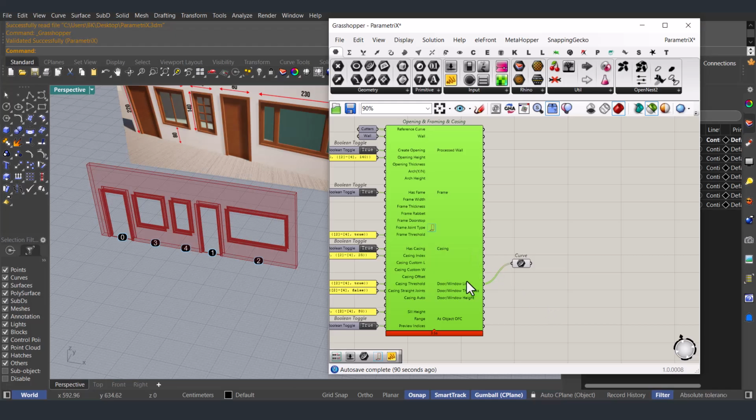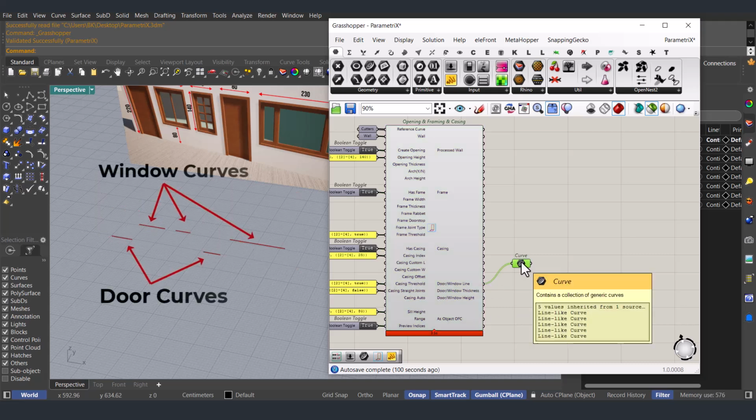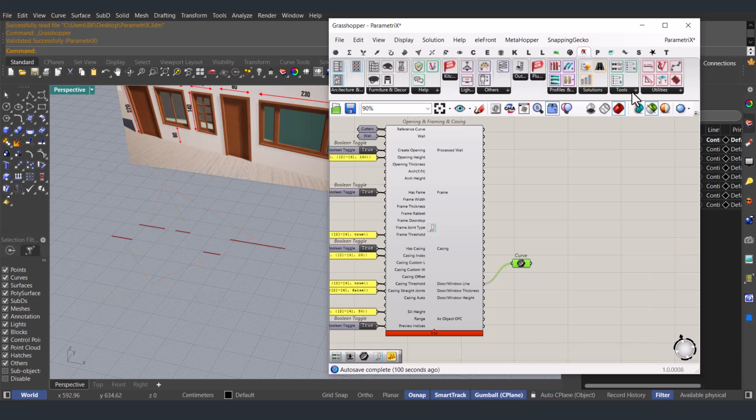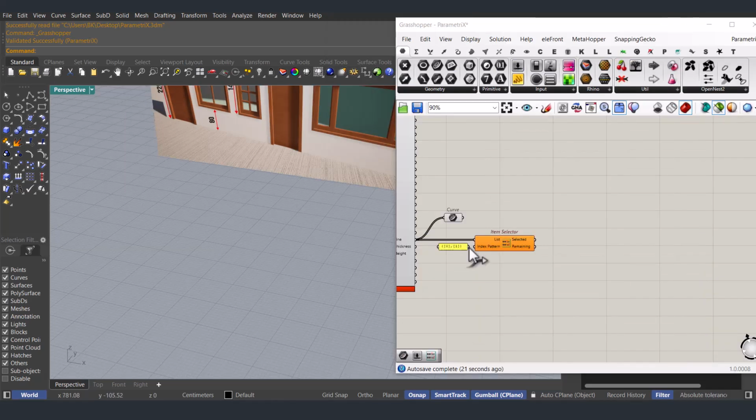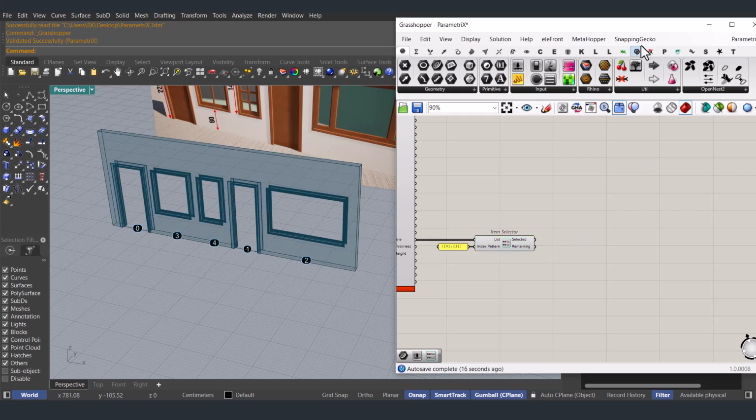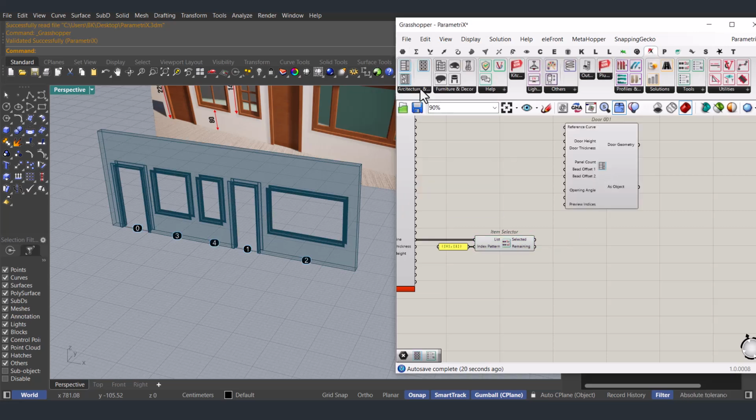Our component returns processed curves for door and window placements. The key step is distinguishing door curves, indices 0 and 1, from window curves. We do this using the item selector. Provide a selection pattern to separate them. Connect the door and window components to their respective inputs.